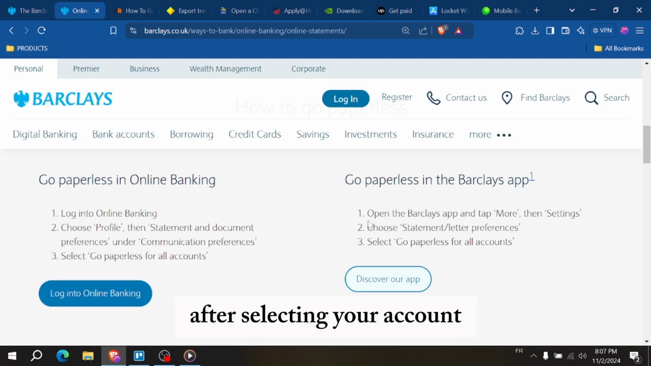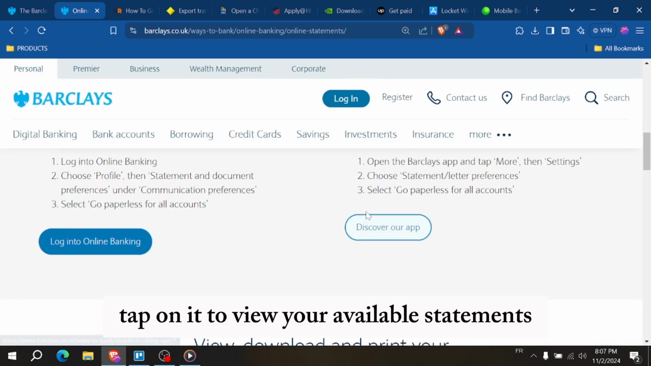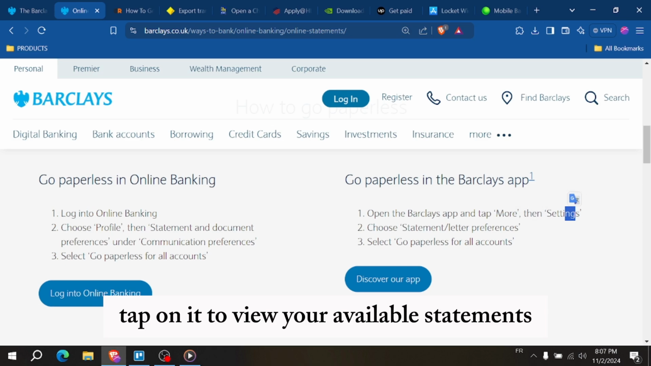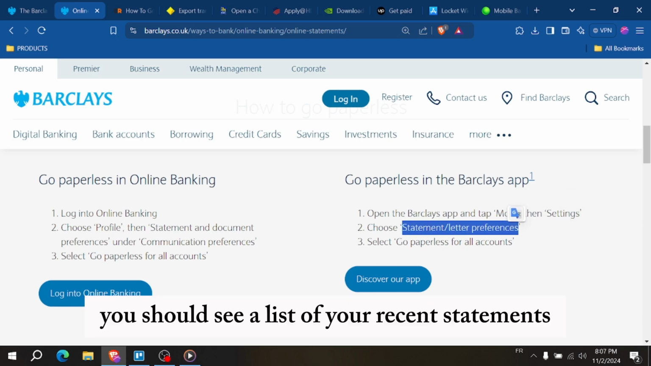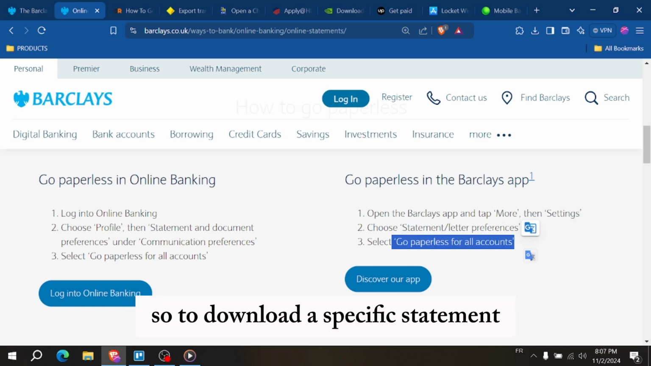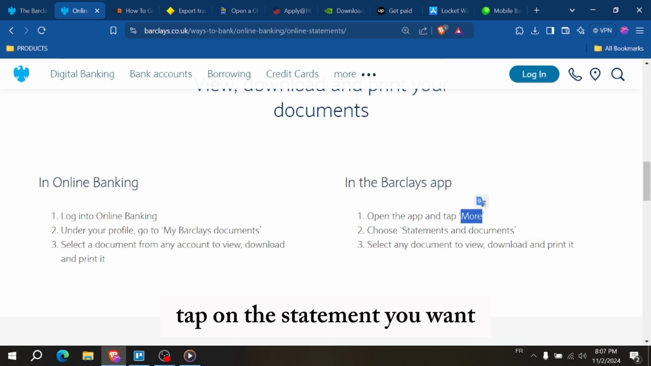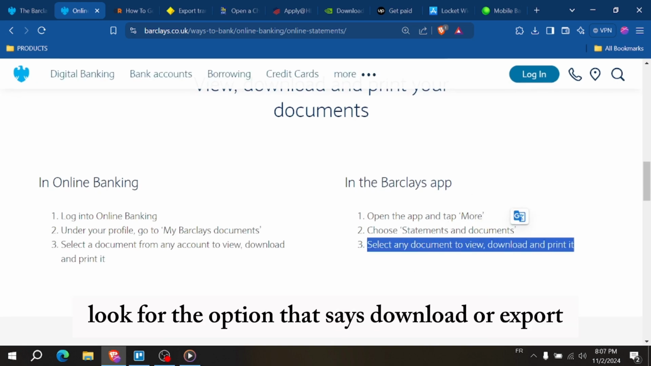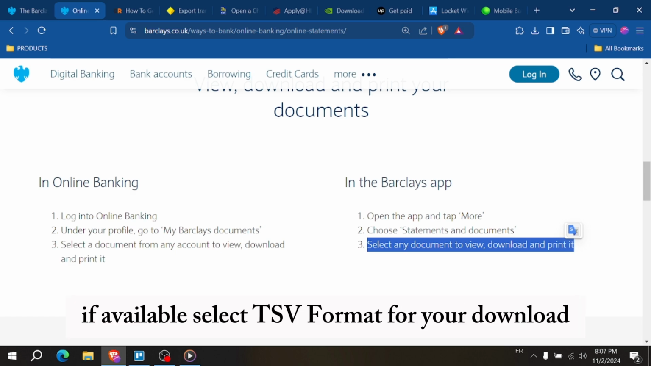After selecting your account, look for the Statements or Transaction History option. Tap on it to view your available statements. You should see a list of your recent statements, so to download a specific statement, tap on the statement you want. Look for the option that says Download or Export. If available, select CSV format for your download.